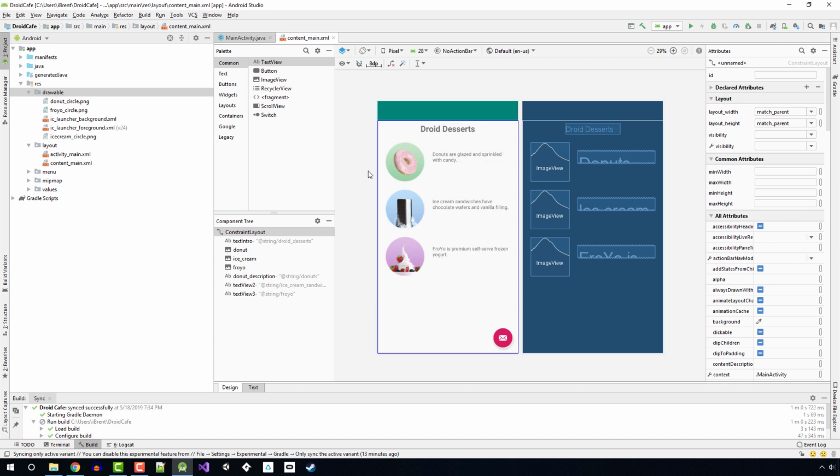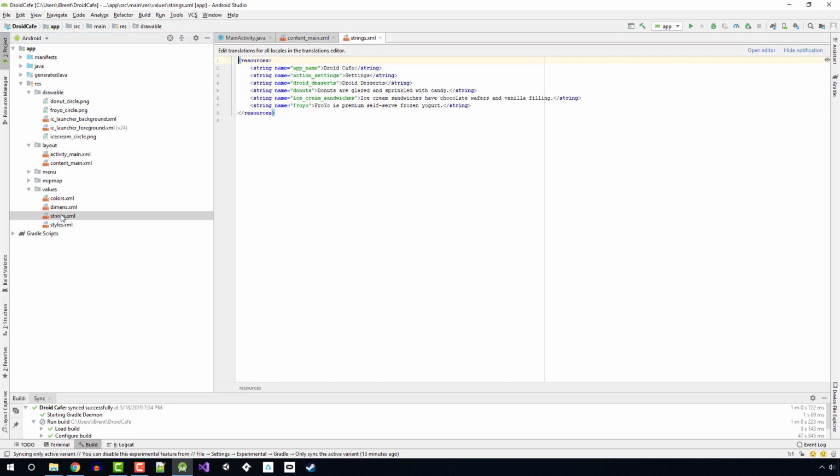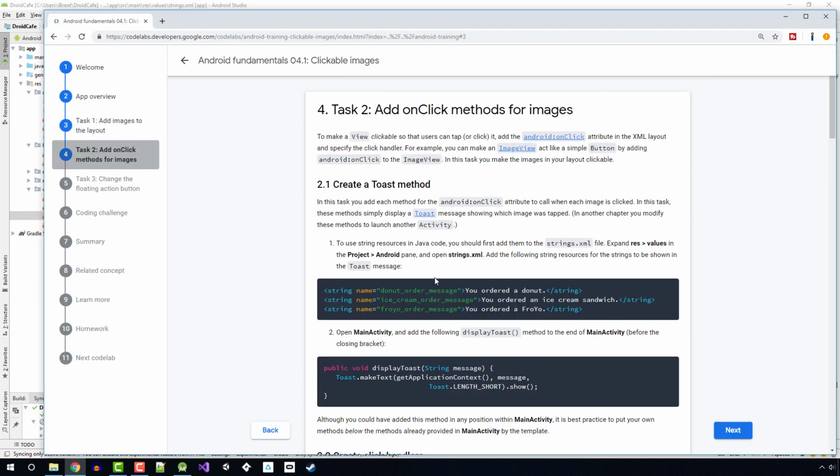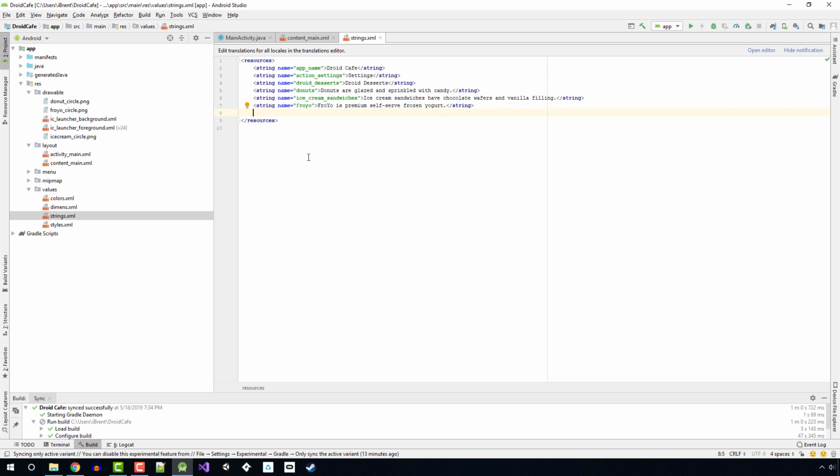Now that we've got our layout set up, we can go ahead and get the code ready. One thing we want to do is add some additional string values that we're going to reference. Whenever we press an image, we're going to show a toast message, and the toast message will have certain text. If you come over to the values and open the strings file, here's all the strings we've used so far. And from here, if we go back to the web page, to task number 2, I'm just going to copy and paste this so that it's easier to enter.